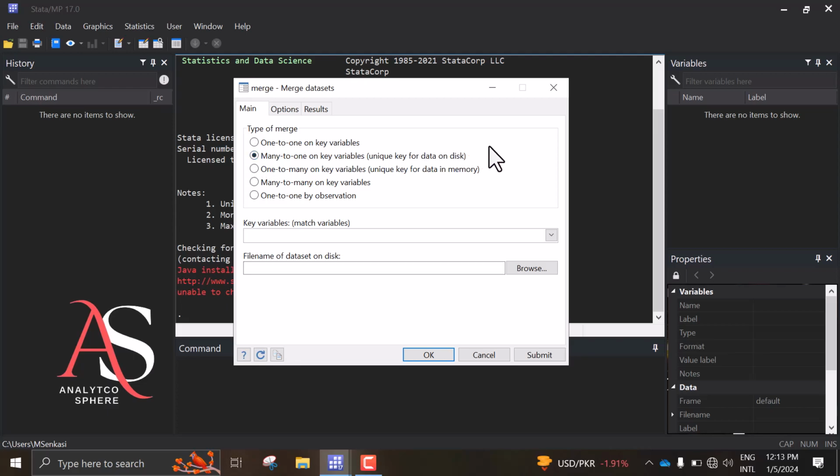Then the second option is many to one on key variables. This one is used when multiple observations in the dataset currently loaded in the memory correspond to exactly one observation in the dataset you are merging with. So an example would be if you have a dataset of students, and you want to merge it with a dataset of schools where each student is associated with one school, but each school is associated with many students, you would use many to one in this regard.